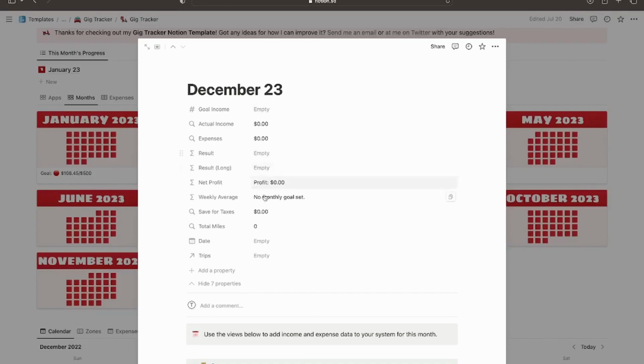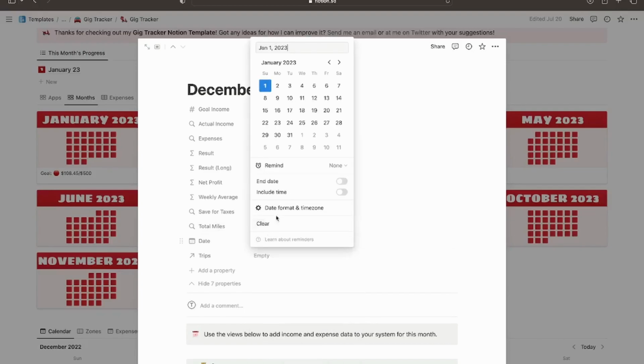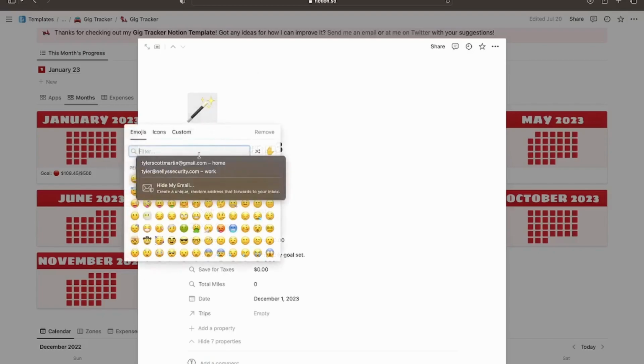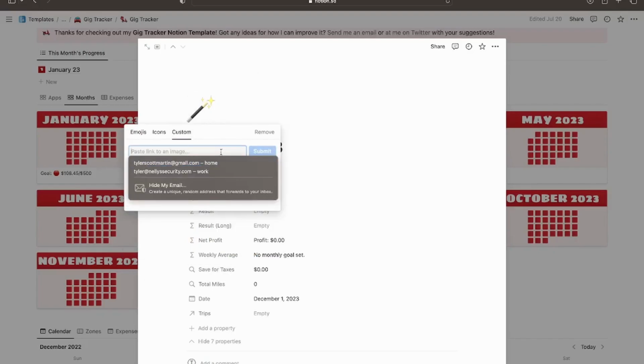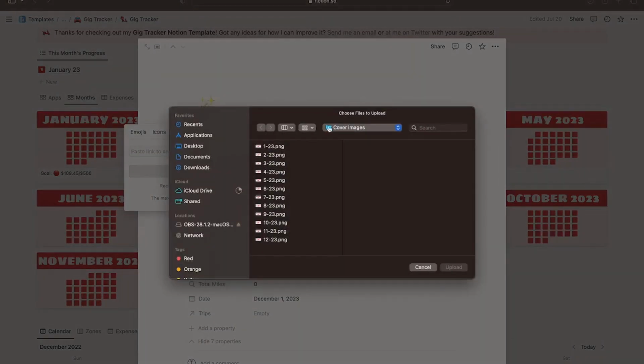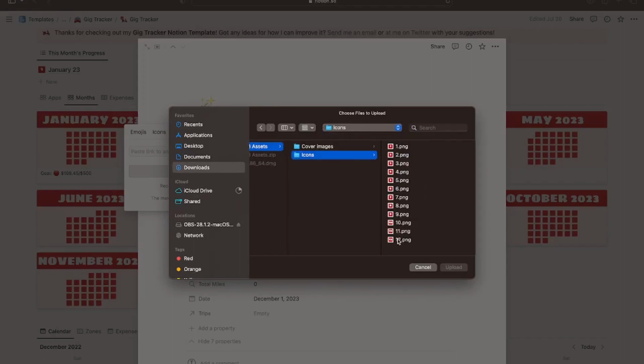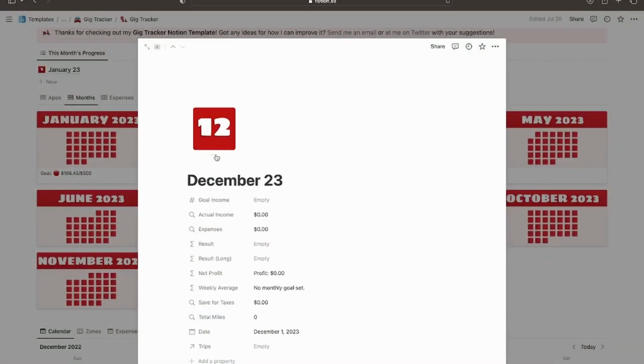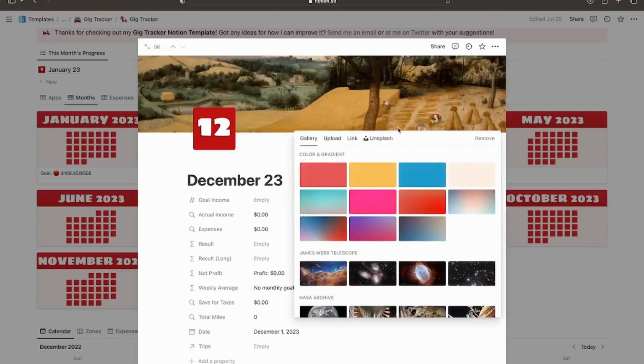But one thing you do need to update here is this date section. Just make sure that that is the first date of the month. That's going to help with filtering and with sorting, so just be sure the first date of the month is there. And next we'll just add our icons. We're going to custom upload it. It's in the Gig Tracker 2023 assets icons. This is December, so I'll open up 12 and there we go, and click add cover, change cover.